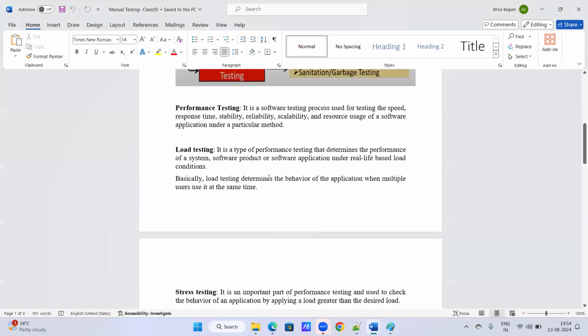Load testing is a type of performance testing that determines the performance of a system, software product, or software application under real life based load conditions. It determines the behavior of the application when multiple users use it at the same time. So what is the meaning of load testing? Increasing the load on the application slowly, then checking the speed of the application.